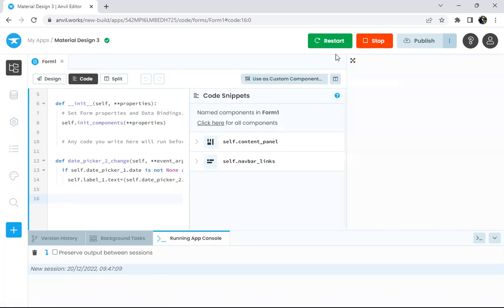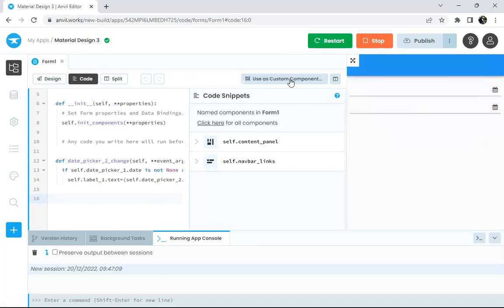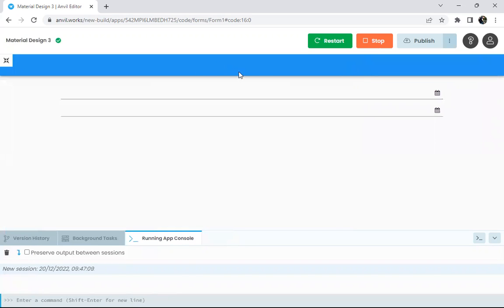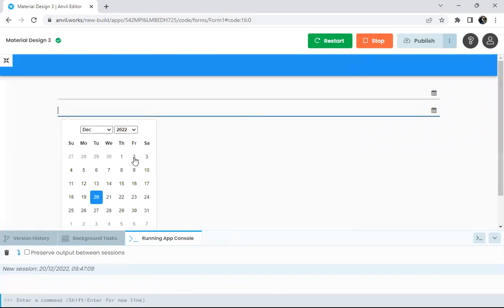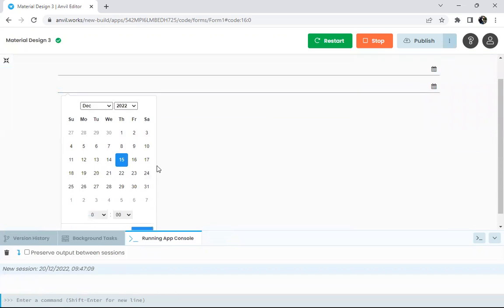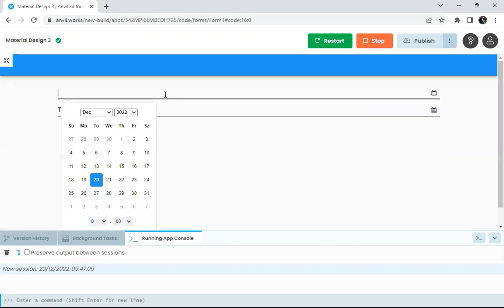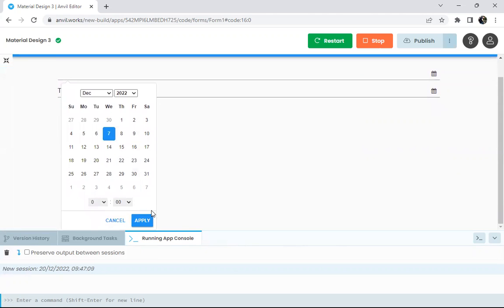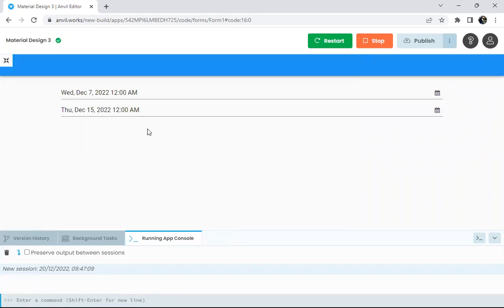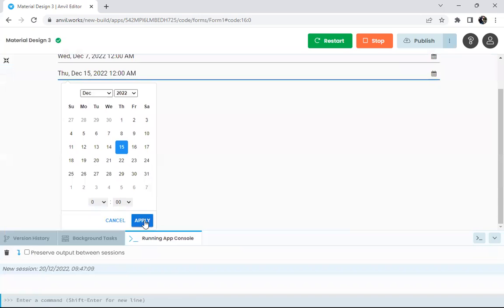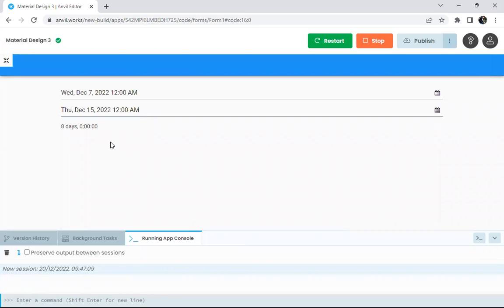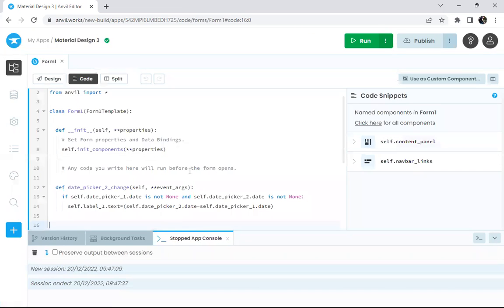Let's try this again. If I run, I select the second date picker, it just doesn't do anything at all. When I select the first date, now you notice it doesn't do anything until I go back into the second date picker, click apply, then it does the calculation. So let's go back and do a little more troubleshooting here.